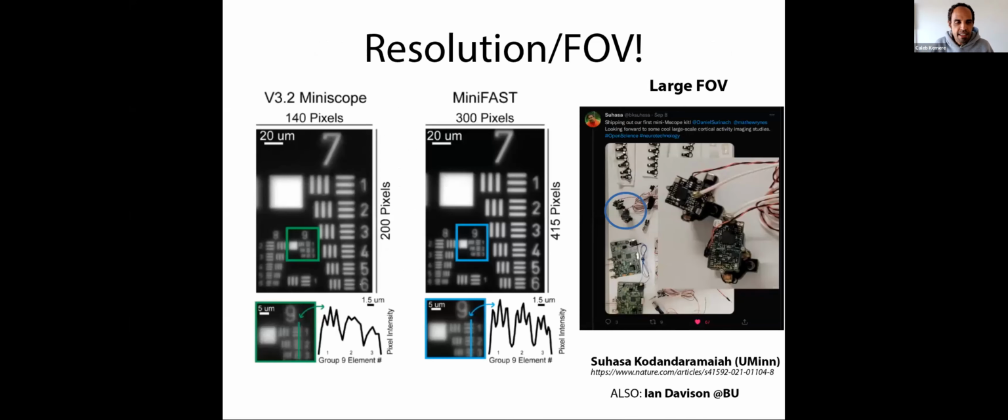So here is an example. This is the classic slide, for those of you who don't do optics, that you can buy that the US Air Force figured out 70 years ago that shows different sized line pairs. And it's used to calibrate image sensors. So you can see here is a comparison of the V3 and our MiniFAST sensor imaging group 9. And you can see that the image quality, so the ability to resolve these line pairs, is indeed better. So we do actually see increased resolution with the optics in the Miniscope.